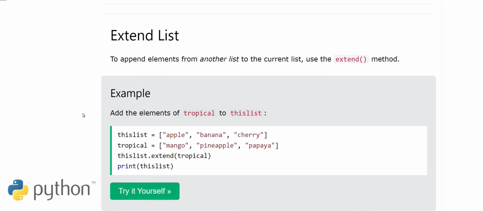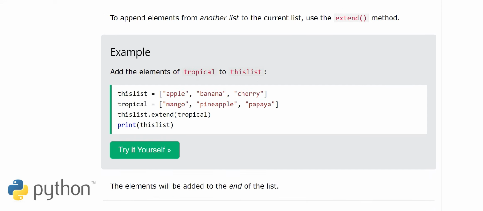Okay, and next, the next method is to extend a list. To append elements from another list to the current list, use the extend method. So for example, if you have 2 lists and you want to extend the first list by putting the elements from the second list into the first list, this is called extending the list, and all the items will be added at the end of the list.